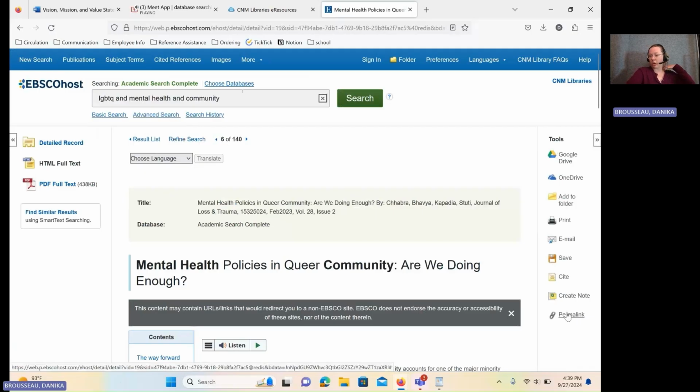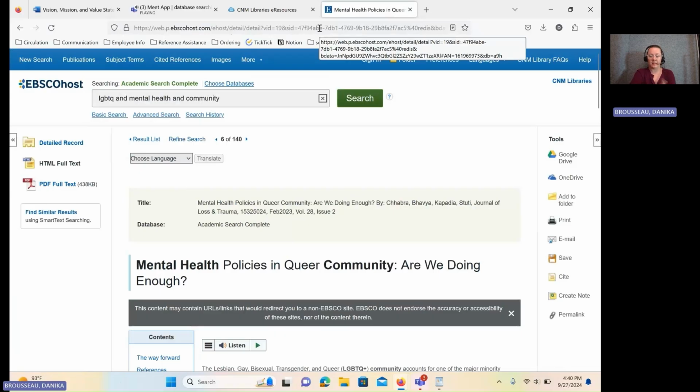In your annotated bibliography and when you're creating citations, you're going to need to provide a link for your article. If you copy and paste what's up here, your professor will not be able to find your resource. This is a one-time generated thing. You won't be able to access it again later. Your professor won't be able to access it. It's not what you want to copy and paste.